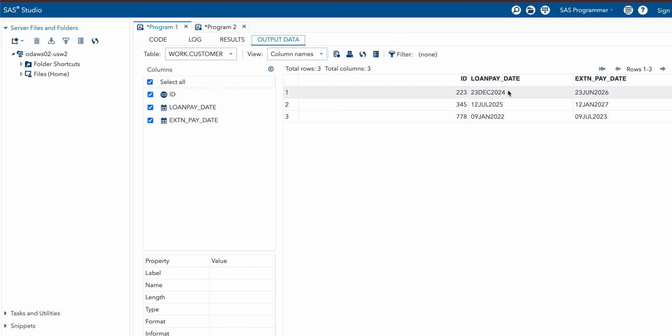In this way, we can apply an extension to a date by using the INTNX function. That's all about question number 24. Thank you.